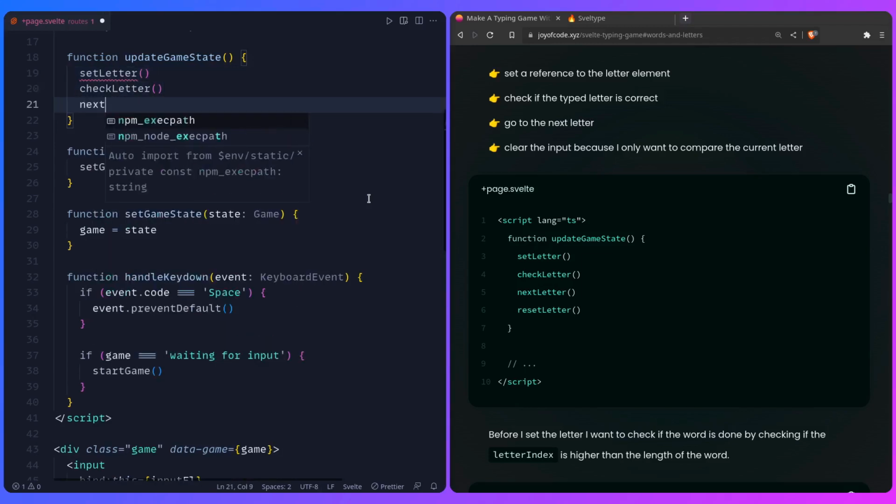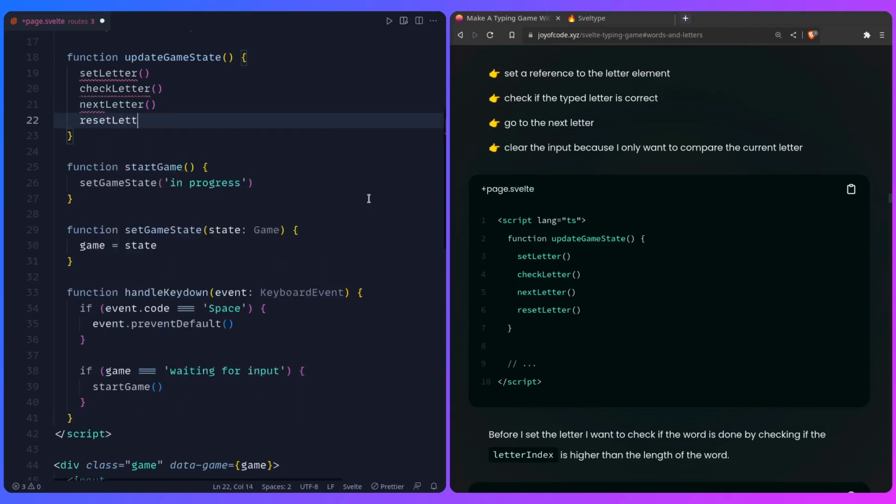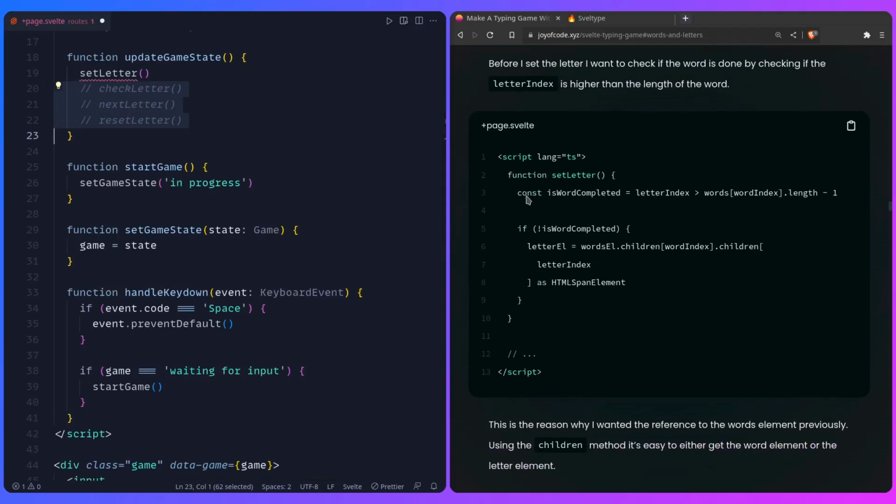Then you're going to need next letter, and then reset letter. Let me just comment this out, and let's go and set the letter. So here's the code for that. And the one thing we need to check is if the current word is done, by checking if the letter index is higher than the length of the word.